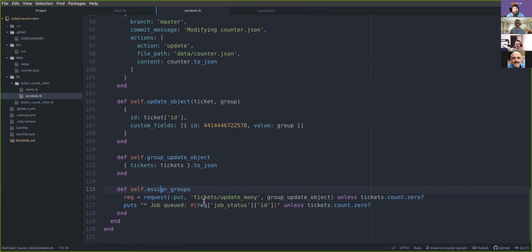But essentially, it's going to do this update call unless there's no tickets to sort. I obviously don't need to tell it to update 0 tickets. That's just a wasted API call. No point in that. And then just for debug purposes, it tells me what the job ID is. So I can go check CI/CD logs, grab that job ID, and go check in Zendesk's API to see if there was a problem with that job.